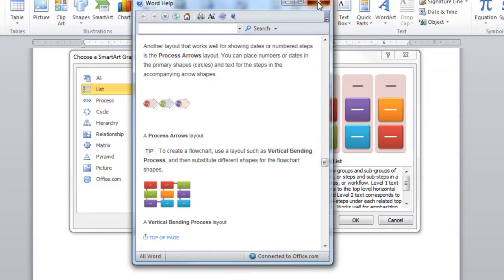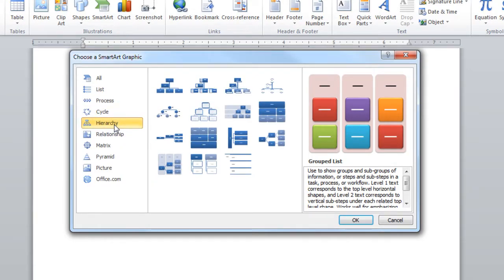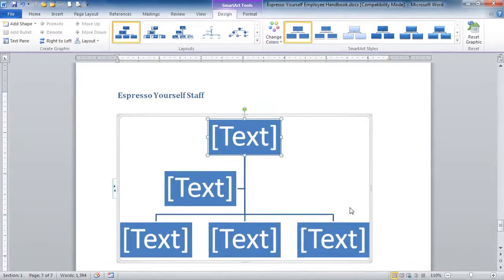So I'm going to close out of the help, and we're going to do an organization chart, so I'm going to click on Hierarchy on the left-hand side. I'm going to start with the basic organization chart, and then go ahead and click on OK. Any of the SmartArt graphics that you choose will give you a sample graphic. In here, you could just click and start typing in your text.